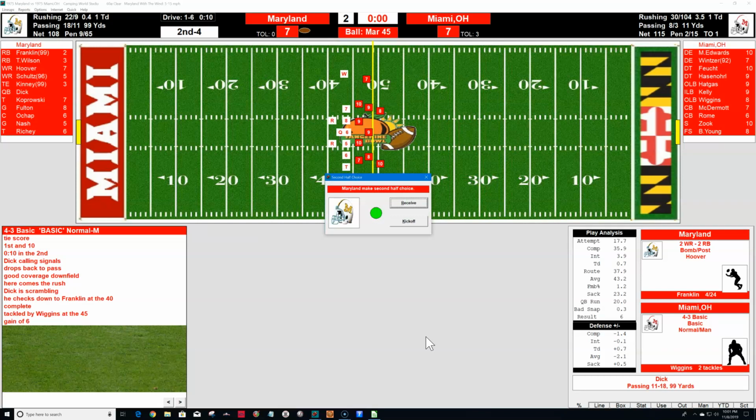Well, there was a little bit more scoring in that quarter than there was in the first. We are at halftime in our first playoff game of 1975. Maryland 7, Miami, Ohio 7. Be right back in a moment, everyone.